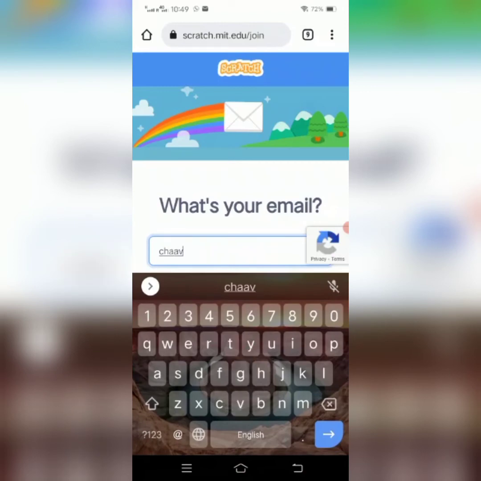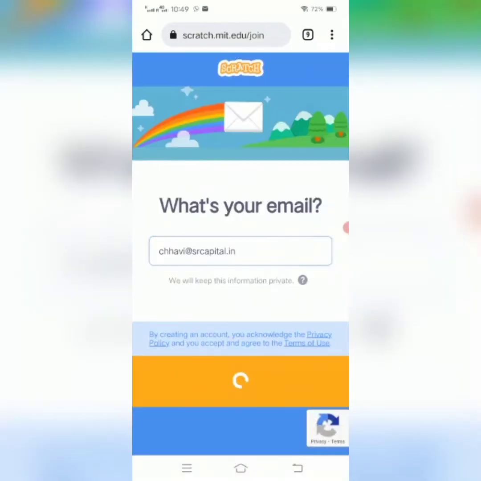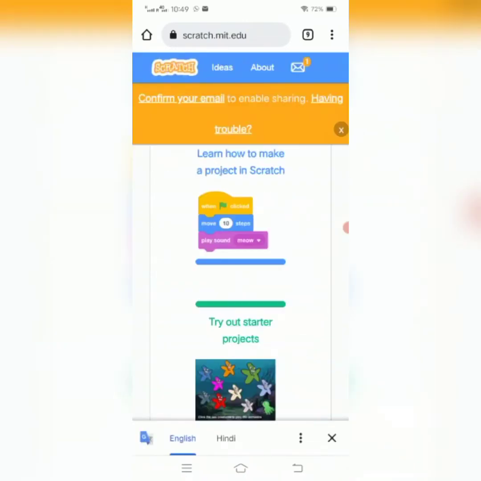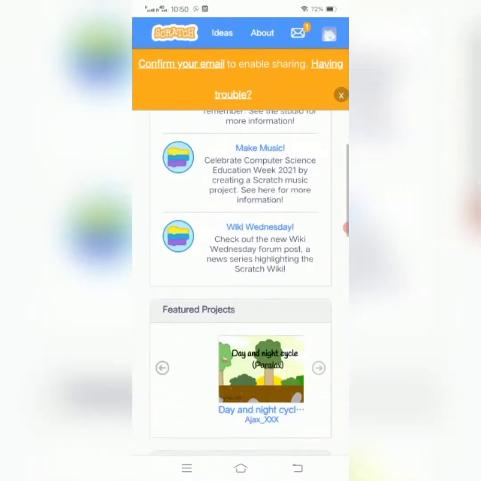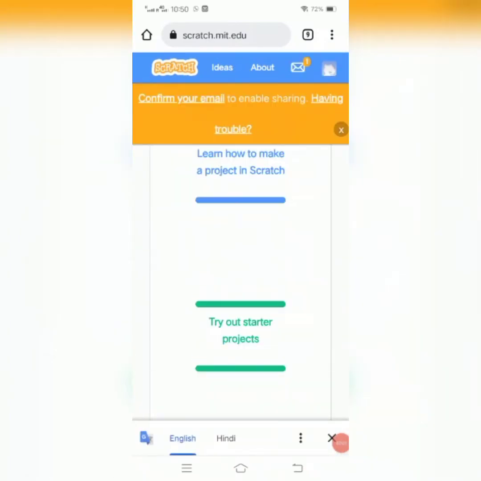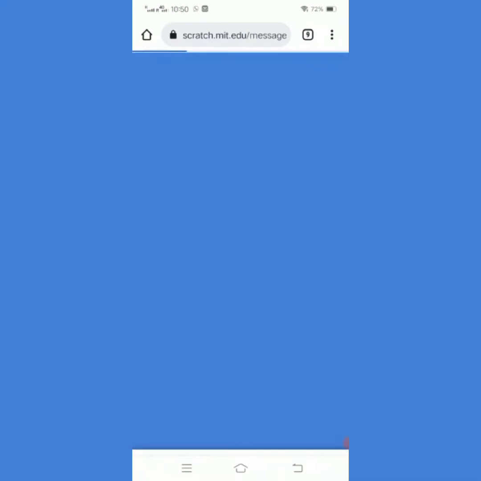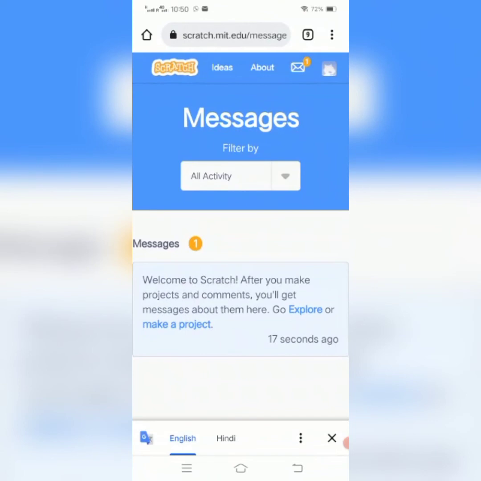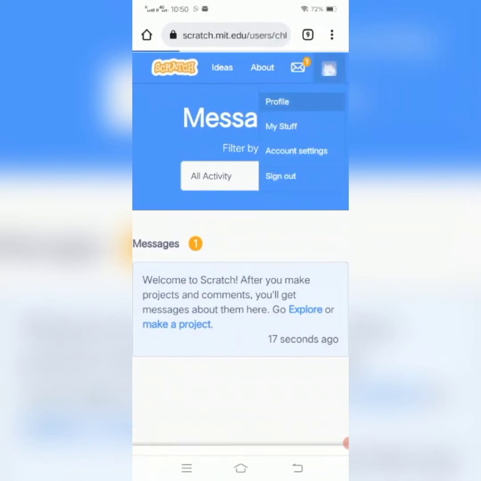Type your valid email ID and touch create your account. Finally, your account is created. You can see your profile button. You can see the profile button at the top right corner. Go there.